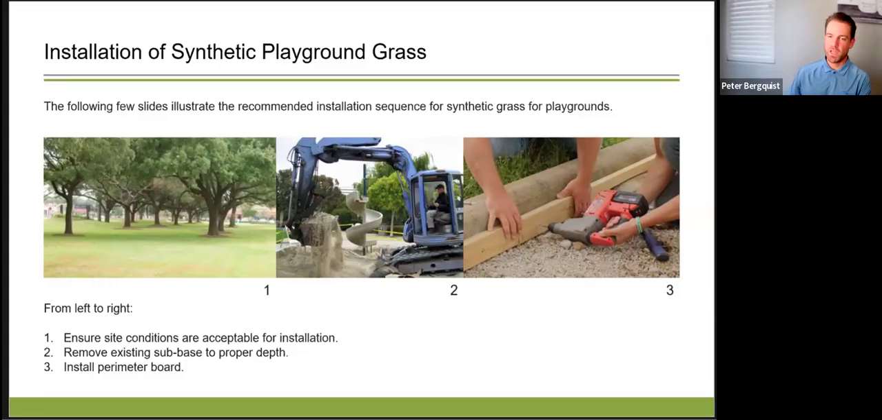Perimeter boards have really become more popular on playground installations as opposed to landscape spikes, for obvious reasons. Landscape spikes can create a hazard for children on playgrounds. If they become exposed or they rust, they can become an injury hazard. So the perimeter boards can create a stable foundation, but also provide a surface that you can staple the turf to along the perimeter.